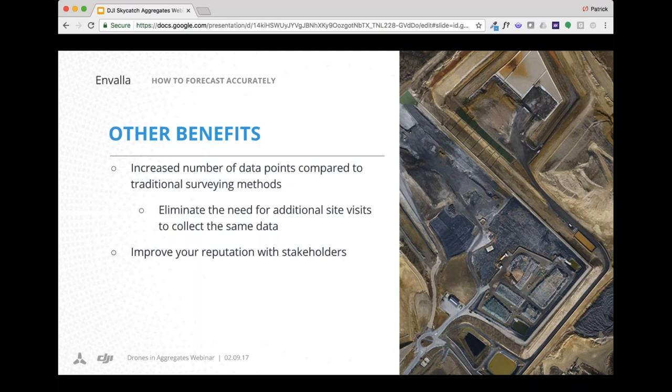And just from my experience, this type of information that you can collect from UAVs is really beneficial with the regulators. So for any regulatory reporting you may have to do, you can definitely gain some points there in terms of building your reputation with them. Next slide.